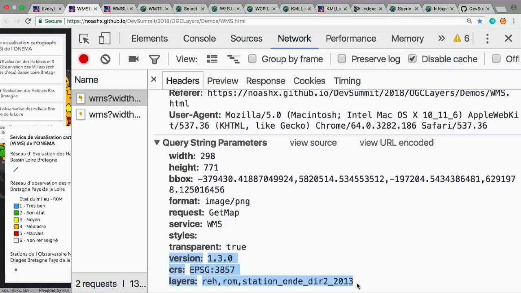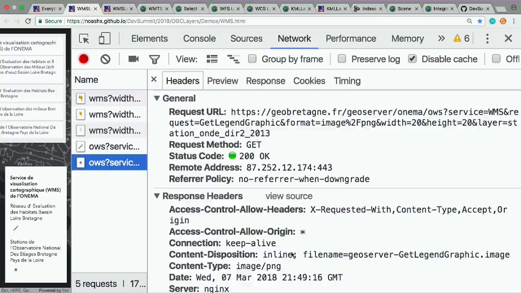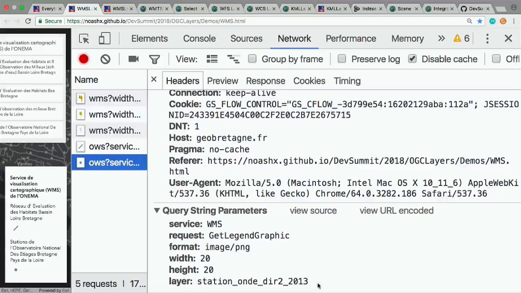So every time, also, in the layer list, you make one of the sublayers not visible, then we will reissue another call to get another version of the image.